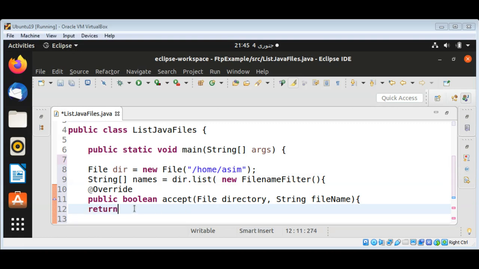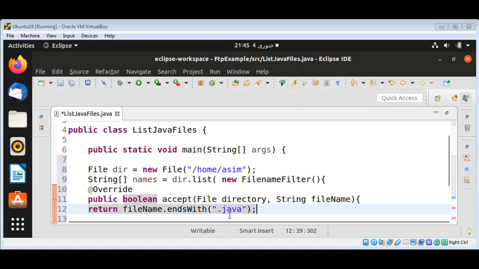And here we are going to return whether the file name ends with the .java extension. We are using a filter to just get the names of those files which end with the .java extension.